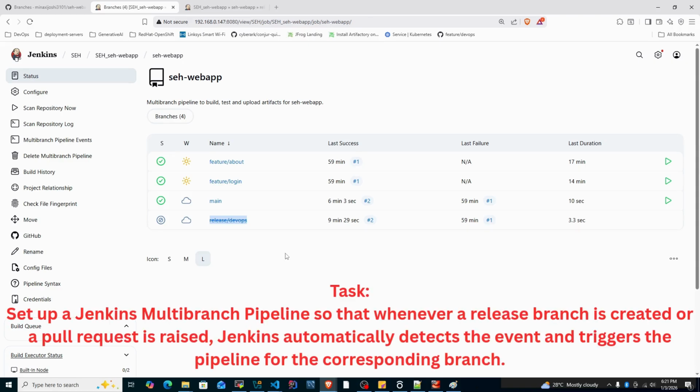And this is pretty much it for today's video. In the next video, we will cover pull request based triggers in Jenkins multi-branch pipeline.